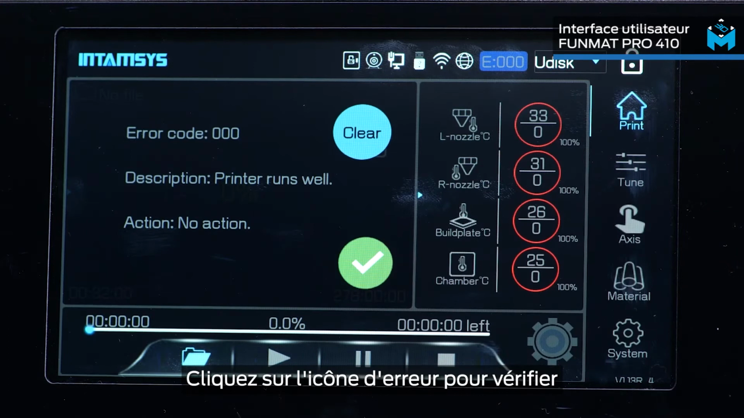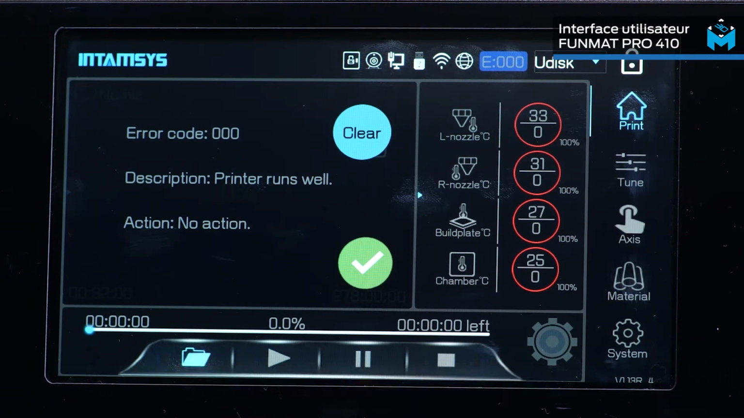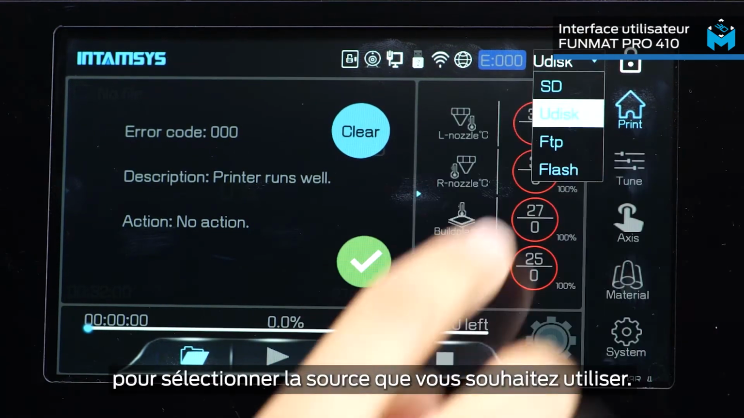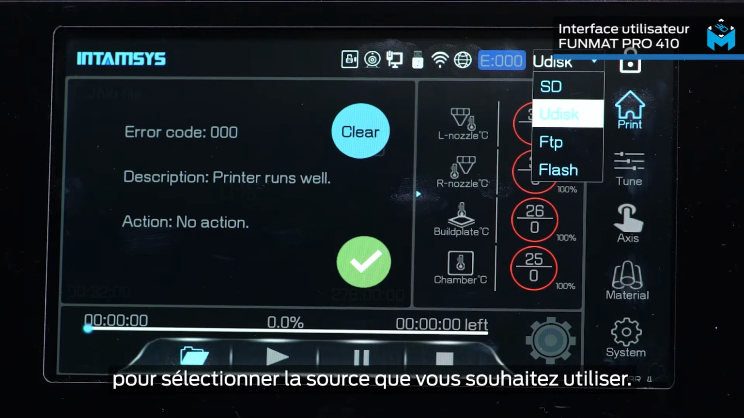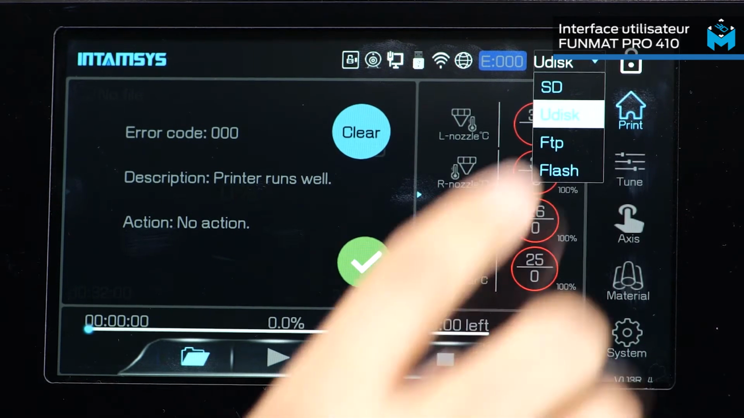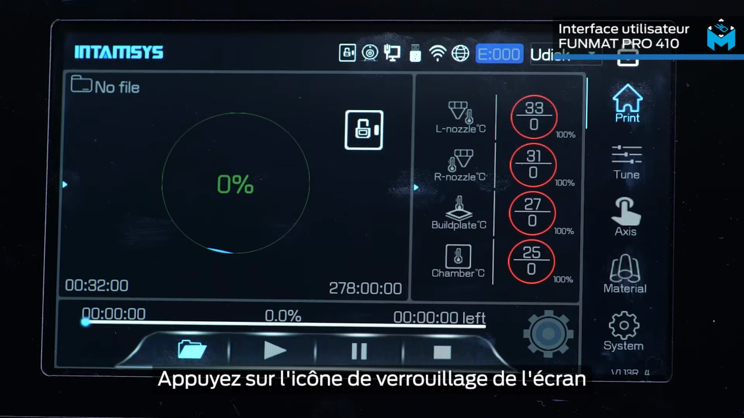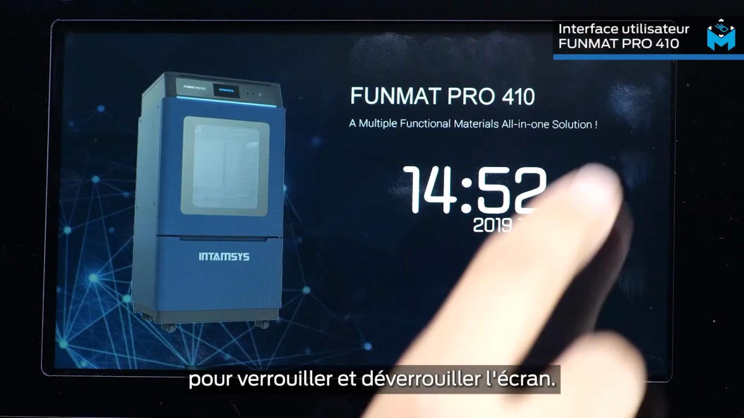Click the arrow icon to check the printer working state. Press the U-Disk selection bar to select whichever source you want to use. Press the Screen Lock icon to lock and unlock the screen.